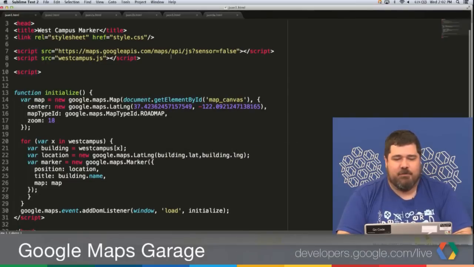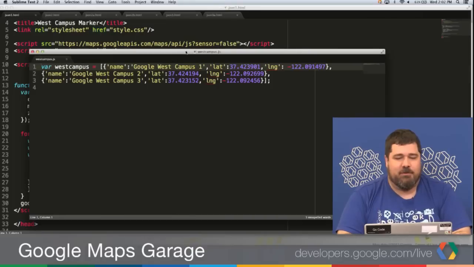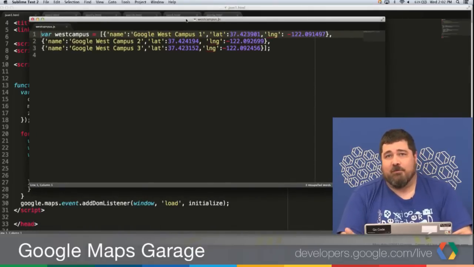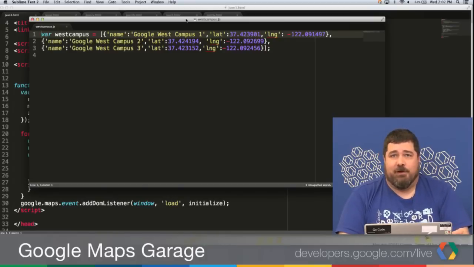So first, though, I want to show you my data source. Very simple file here. This is the same data source that I'm going to use in every one of the samples today. So you see here, I just created a file, westcampus.js. I created a variable West Campus, and then an array of JSON objects. Each has a name, latitude, and longitude. It's a very common way for people to create their data and load it into Google Maps or any other kind of JavaScript application.